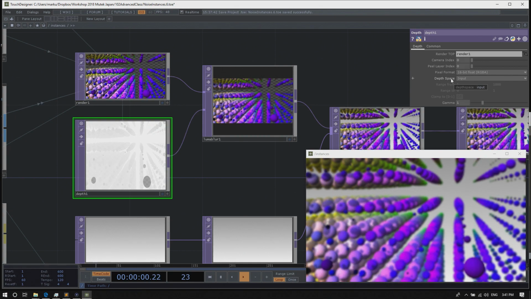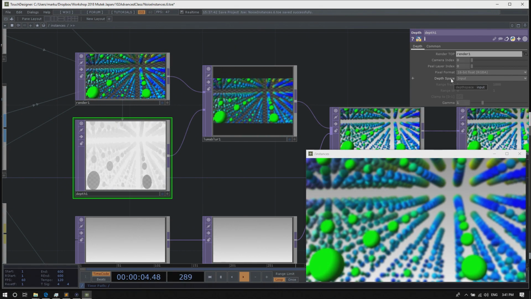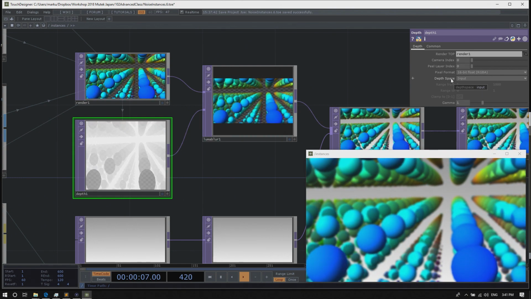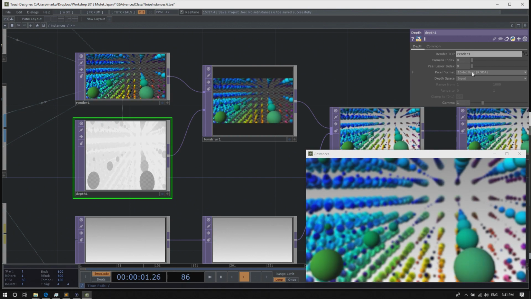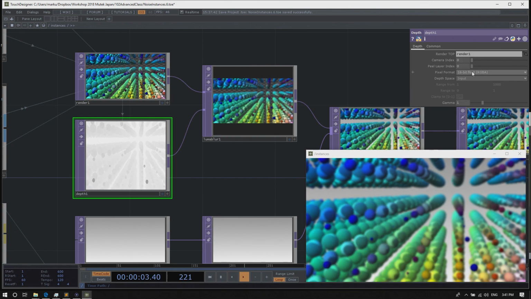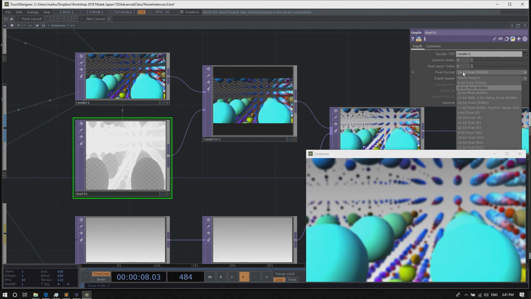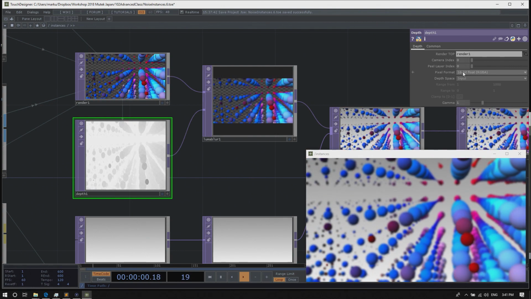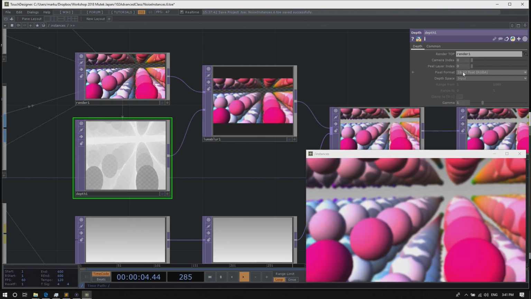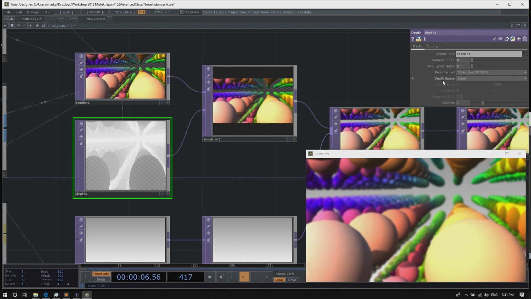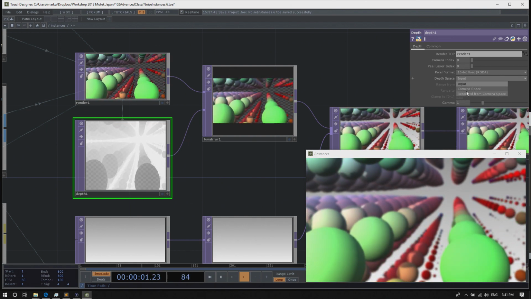So in this depth space parameter, instead of just using the regular input, there's a couple options.